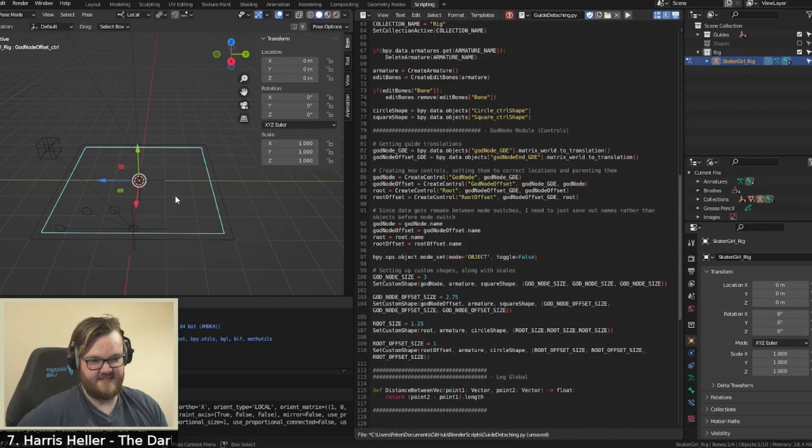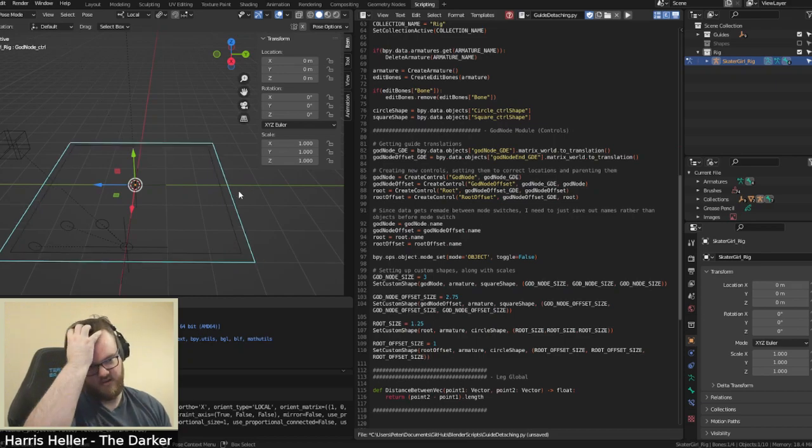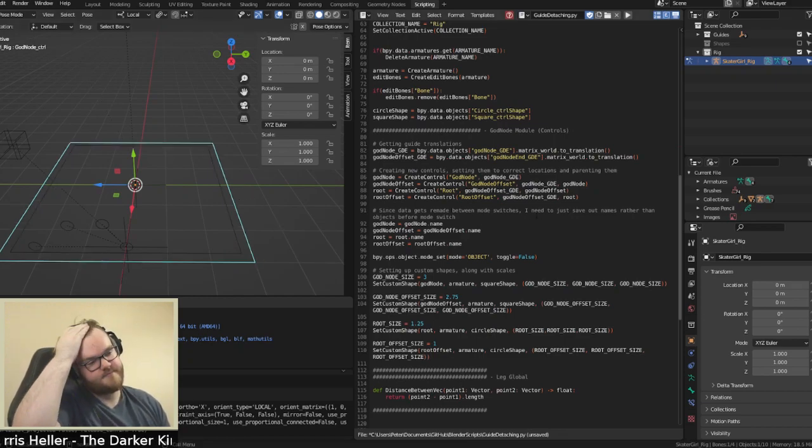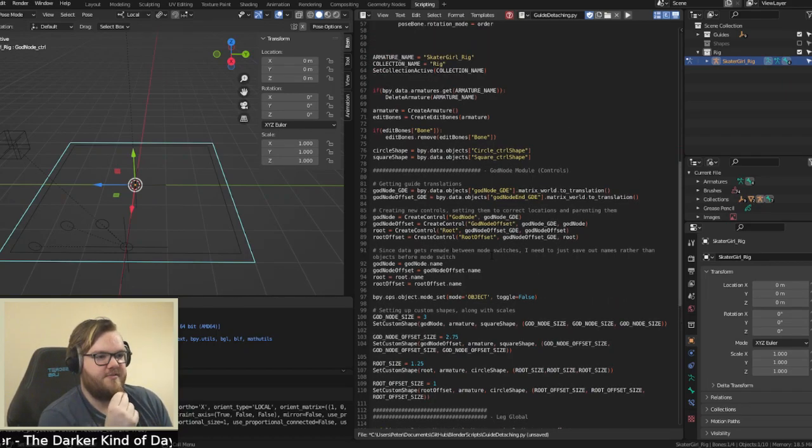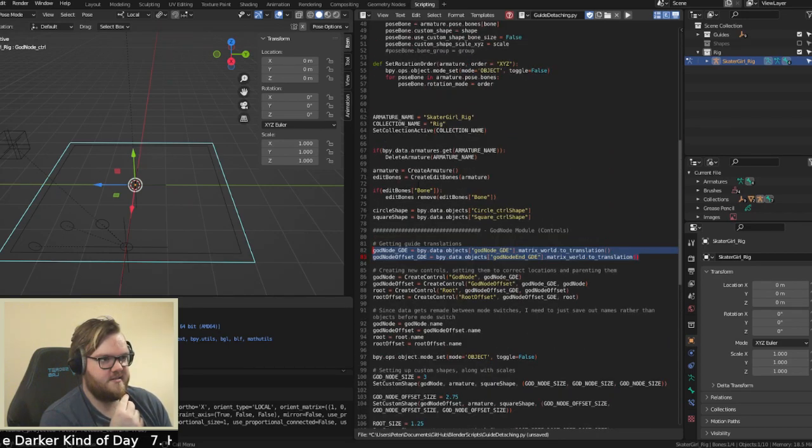One of the things I do need to add is I need to make them colored, so like all the center controls are yellow. So I need to figure out how to make a pose group every time and then assign a color and all that nonsense. So that'll be fun. And then this is just me getting the guides. Actually, is there anything else here?